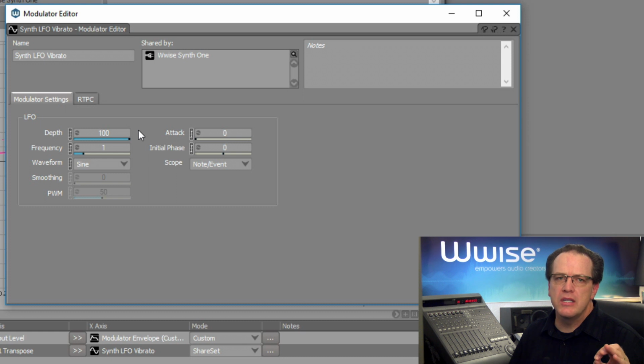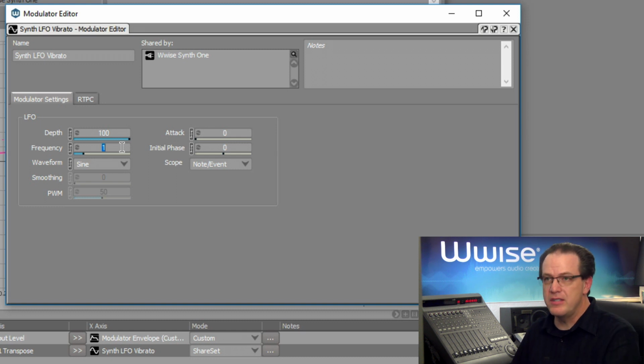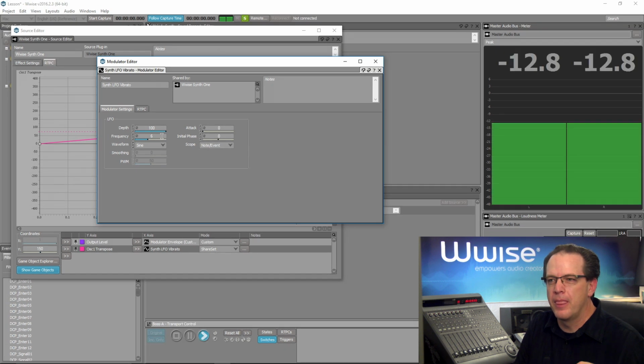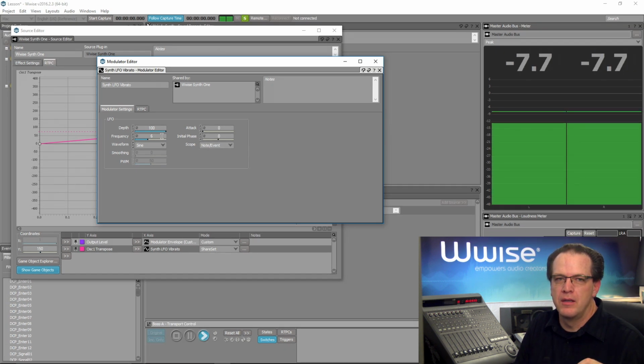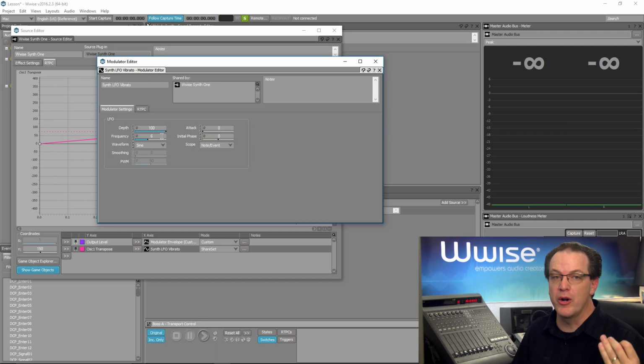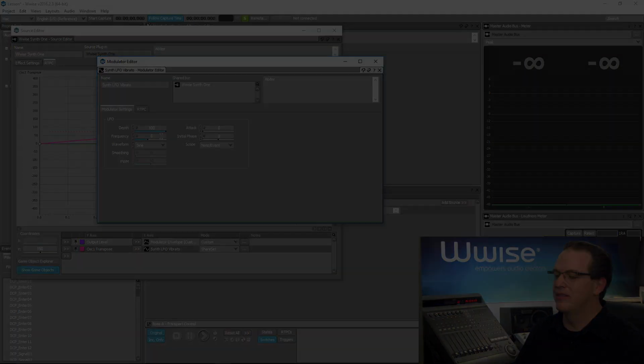What we're going to do, though, is change the frequency of the LFO to set it to 6, and this is expressed in hertz, so the vibrato will happen 6 times per second. All right, now let's check and see if the effect sounds like what we want. All right, so now when we play the music track, we clearly hear the vibrato effect on the melody line.